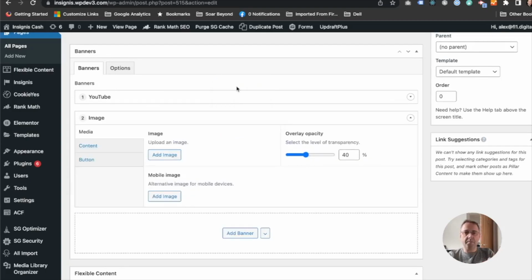So for example, it might be that we add an image banner. We can set what the picture is. That will just take it straight out of the image library. We can also have a mobile version of that image. So in other words, it's an image that's really optimized for a smaller screen.